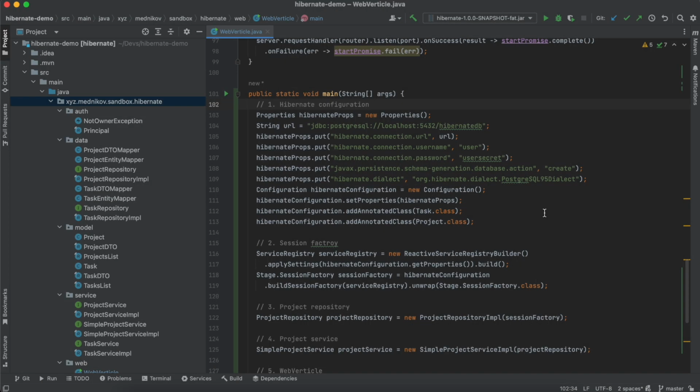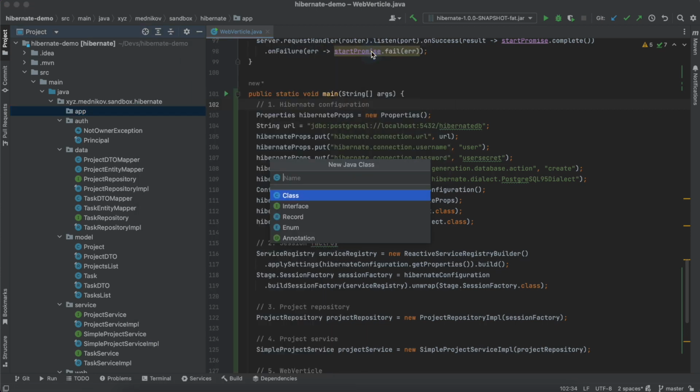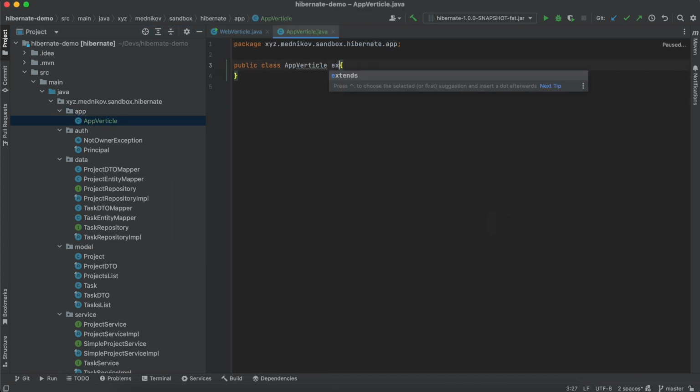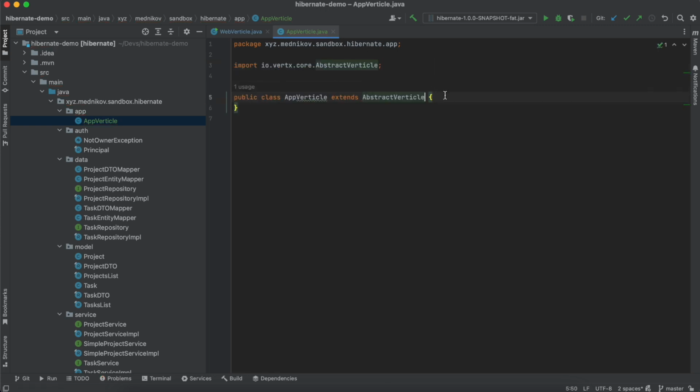Okay, let's now start with an implementation of a verticle. So basically it will be another component that will be responsible for assembling and running our application. So let's create another package that is called app, and here we will allocate components that are responsible for the initialization and deployment of our application, and the first one would be called app verticle. And remember, we need to extend an abstract verticle from Vertex core, so we could not use records here.